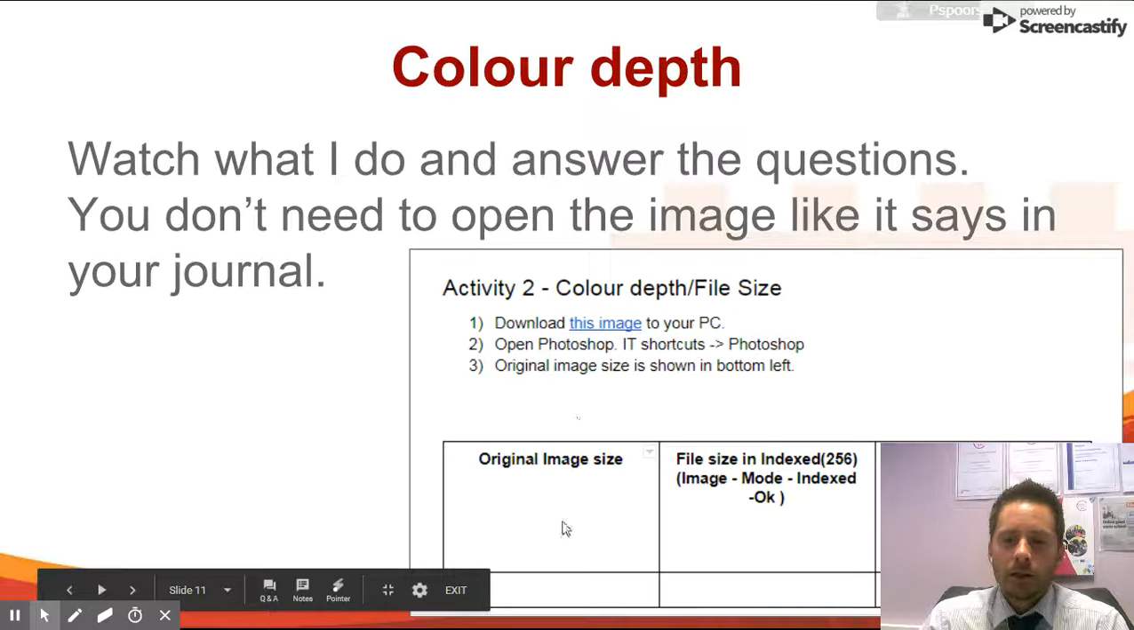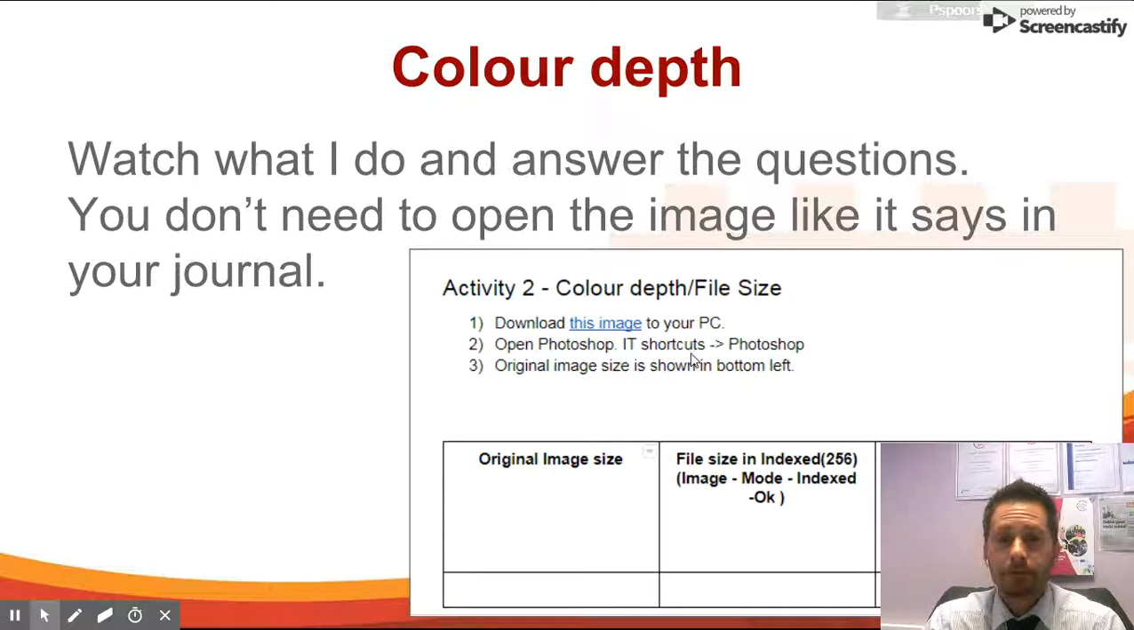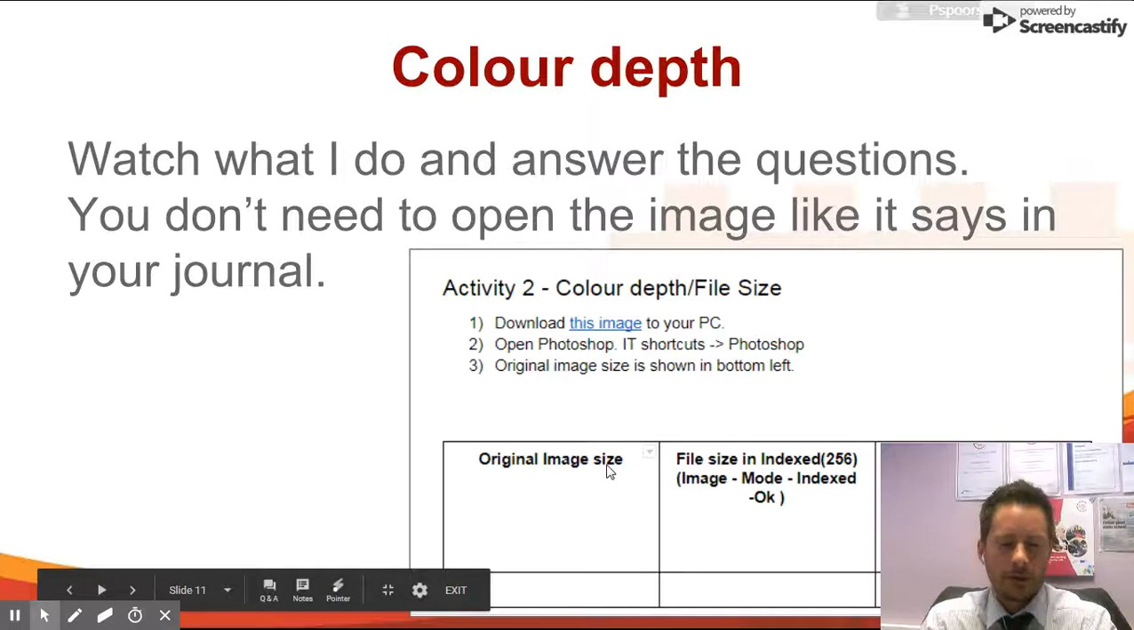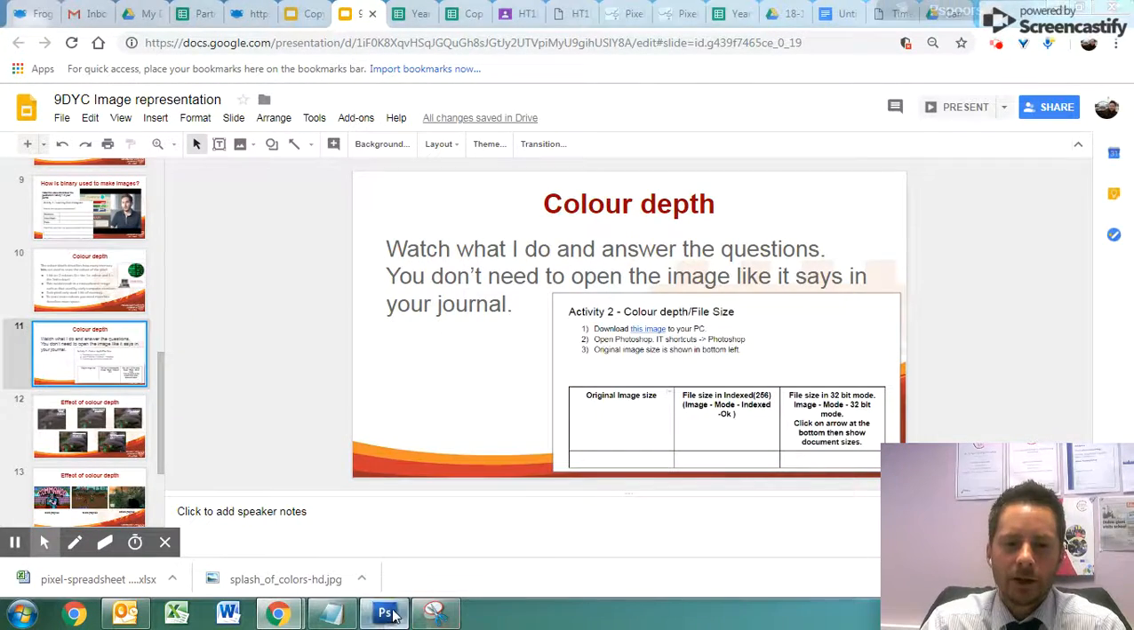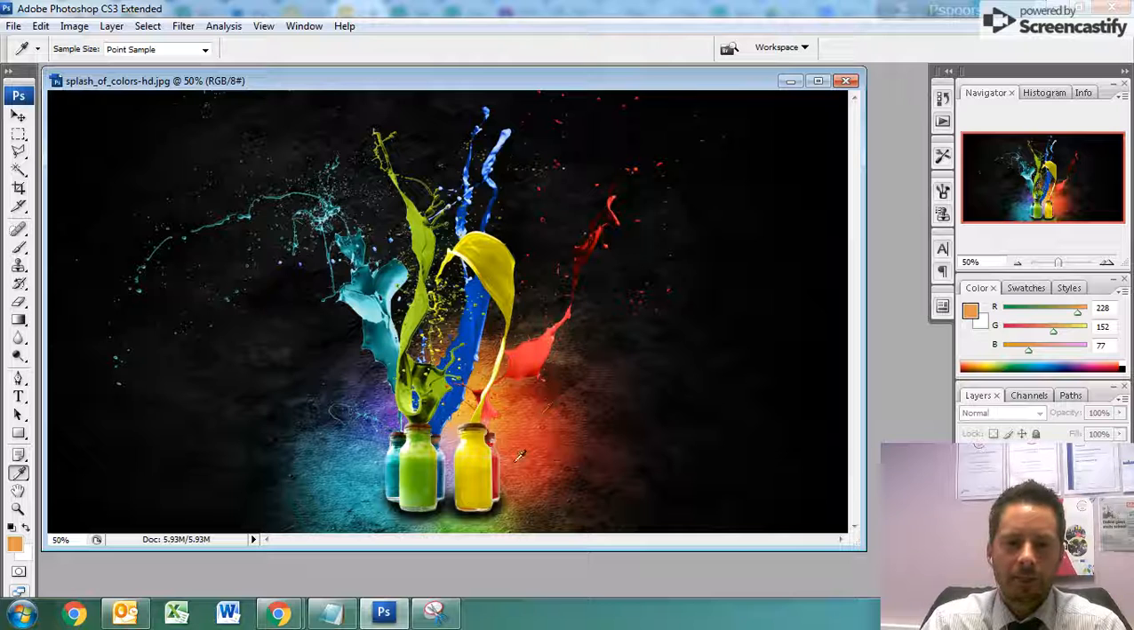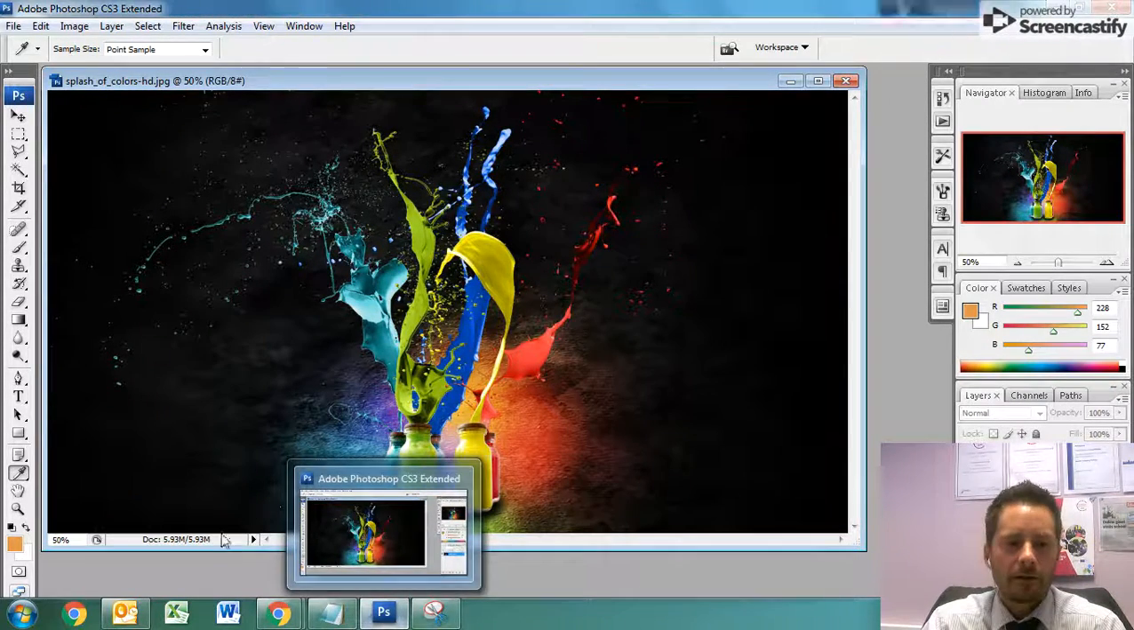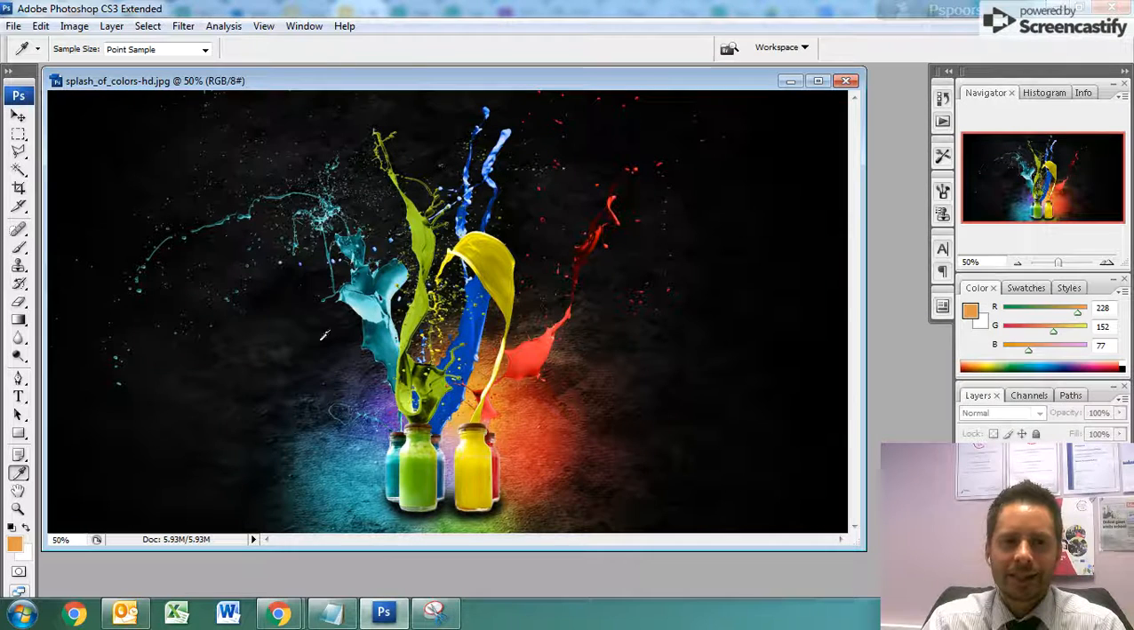Okay, so we've got here color depth, file size. It tells us to download an image to our PC. I've already downloaded it. Open it in Photoshop. I've already got it open in Photoshop. And then we're going to have a look at what the file size of that image is. So the original image, if I look at it here, is this one here. And the file size, it tells you down here, is 5.93 megabytes. Okay, so it's 5.93 megabytes is the size of this picture.